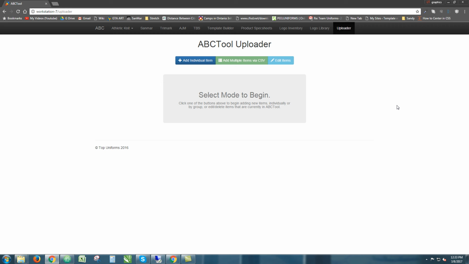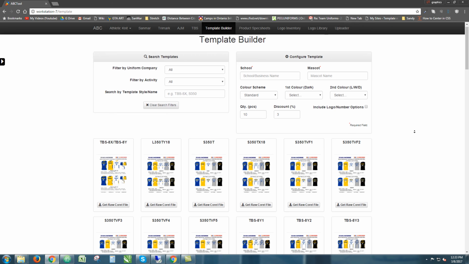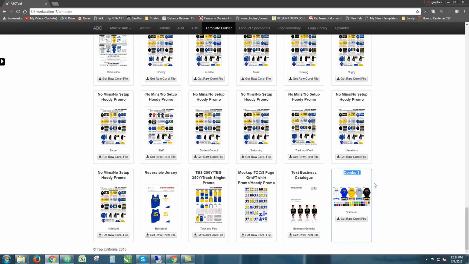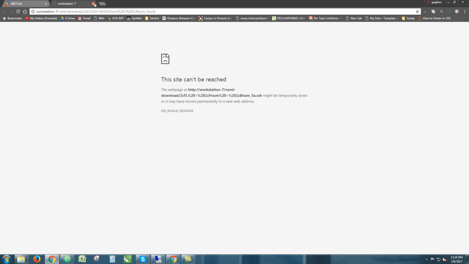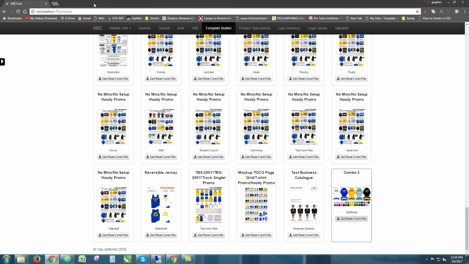So obviously we don't see that right now, but a good way to check to see if the file actually works is to go to the template builder and go right to the bottom, and here it is, Combo 3. It's in the category Spiritwear. We can get the raw Corel file, and that doesn't actually work right now, but that'll be fixed later on. Don't worry about that. Yep, looks like it's all good.